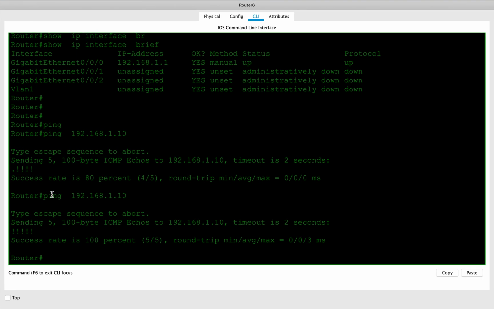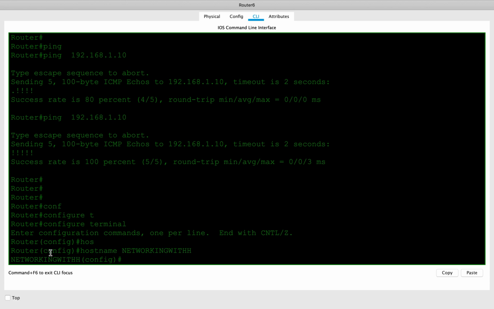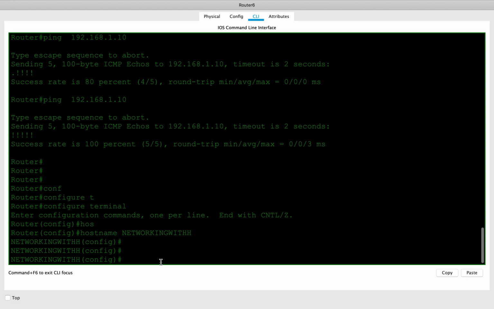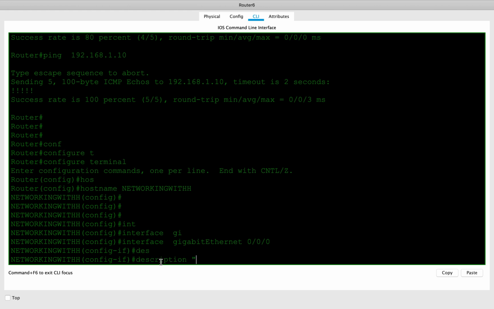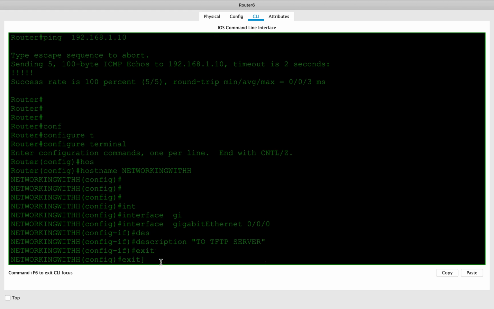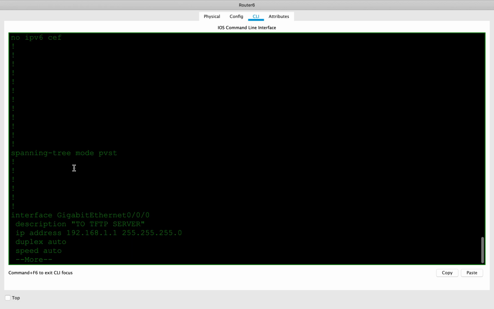Before we go ahead and copy the configuration to the TFTP server, let's do some basic configuration. Let me configure the host name for this router. Earlier the host name was the default name, that is Router. Let me go ahead and rename it as networking with H. Once you change the host name, it will appear here. Also, let me configure the interface description to TFTP server. Okay, go back and confirm if the configurations are showing up in the running config. You can see the host name is showing up. The description of the interface is showing up as well.